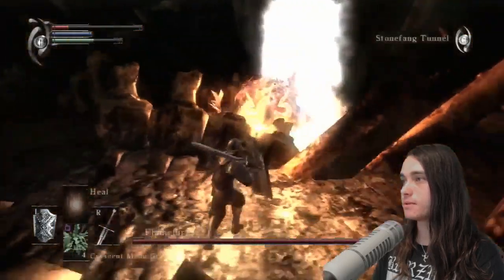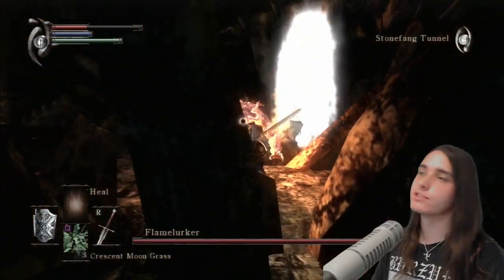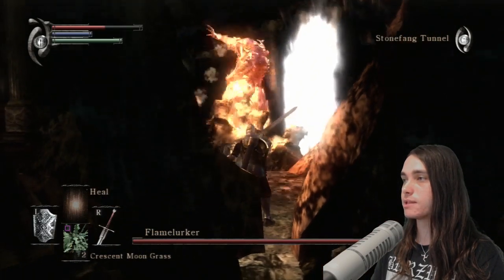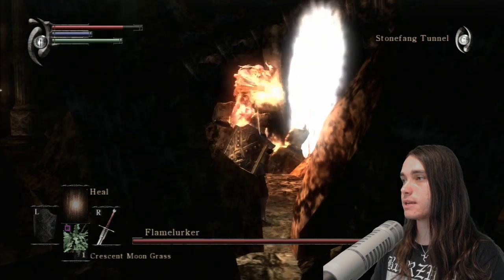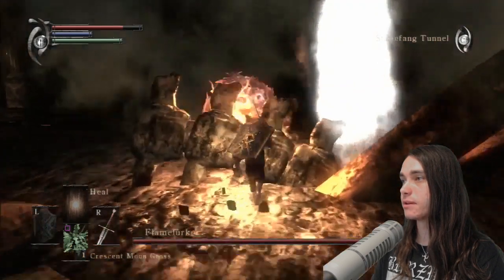There we go, that's what I wanted. So, you don't need magic to cheese this guy. If you have a longer weapon like this, it's also completely doable. Even a shorter weapon can do it. But, I can demonstrate that for you now.